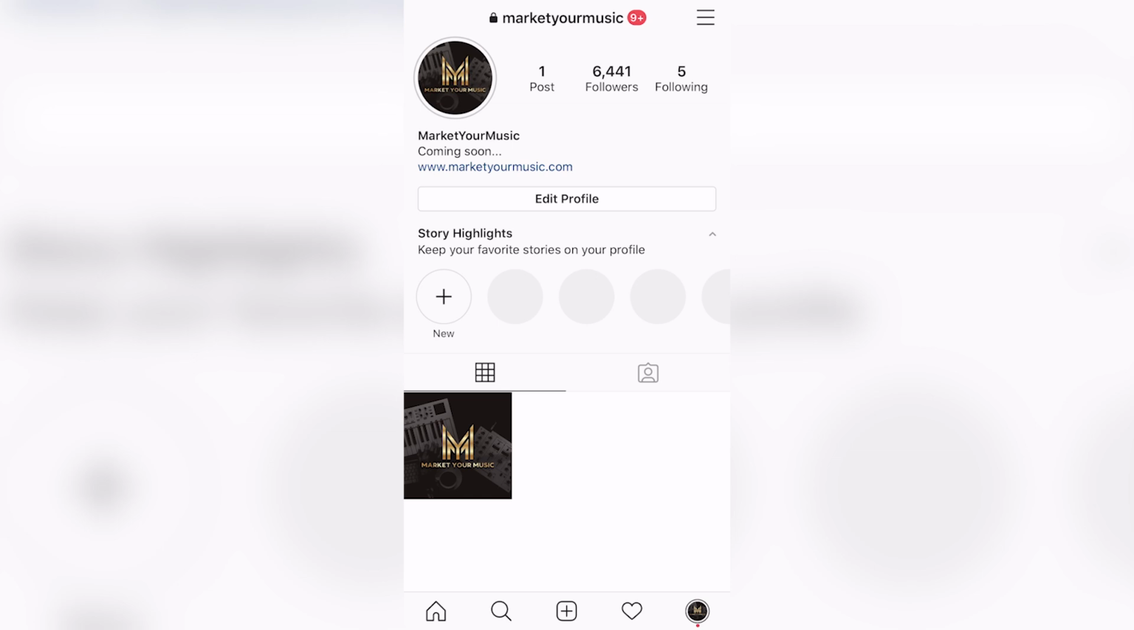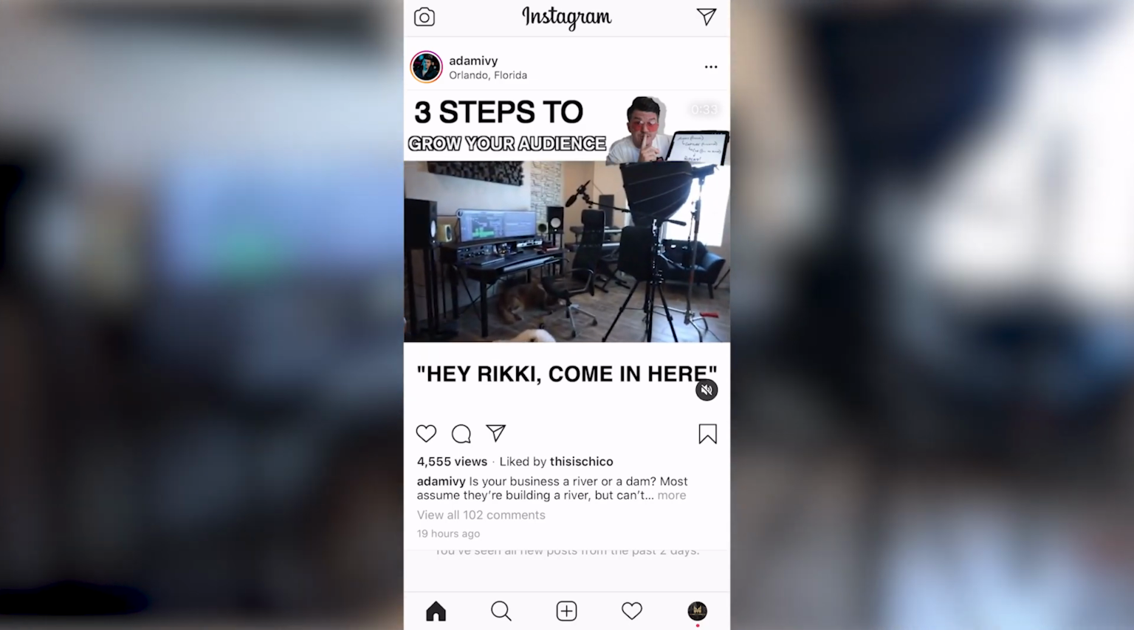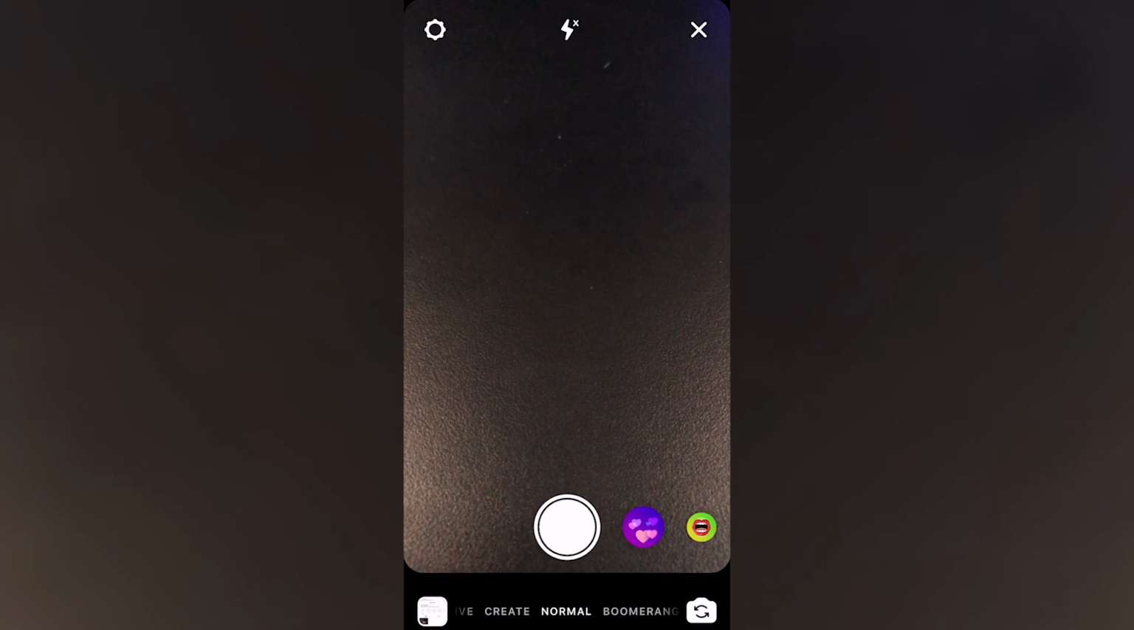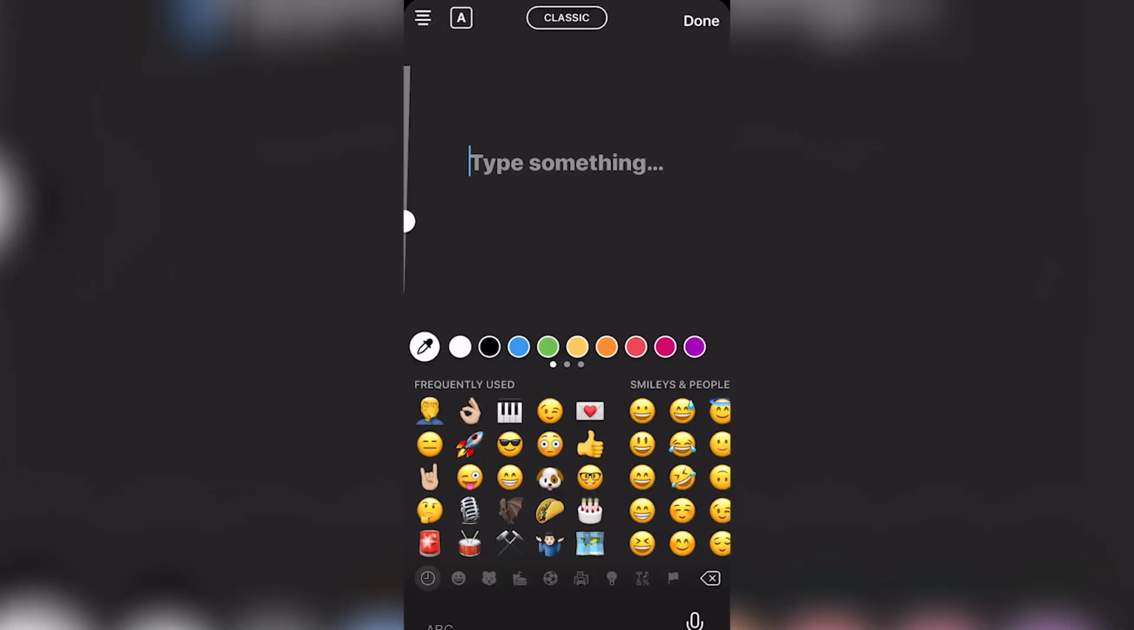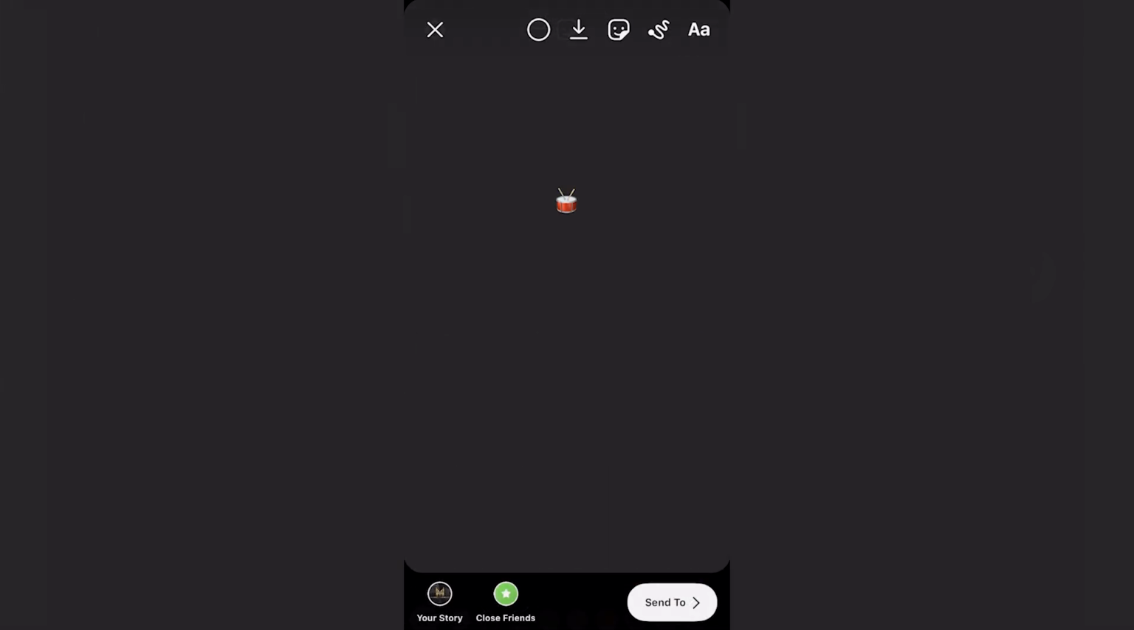So on the main Instagram profile, click the lower left-hand corner, which is the home icon, and then tap the camera icon in the upper left. From here, you want to select Create at the bottom, which is directly to the left of the default of normal. Now tap on the center of the screen to type something, and then go ahead and open your keyboard emojis. Now for this example, I'm going to select the snare drum icon because it's going to look great and be super eye-catching for if I were selling drum kits, for example.